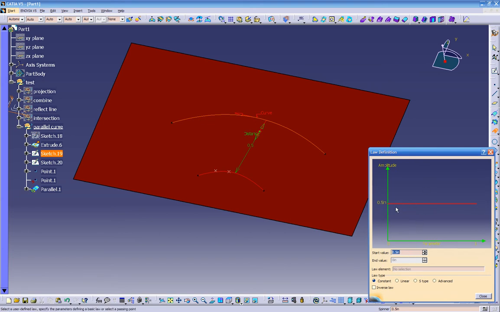You can create a constant curve, which is this right now. We can create a linear. We can define each end individually. We can go minus over here, we can go plus over here. We can go S type, and we can go advanced. Advanced is the one that I just showed you already.